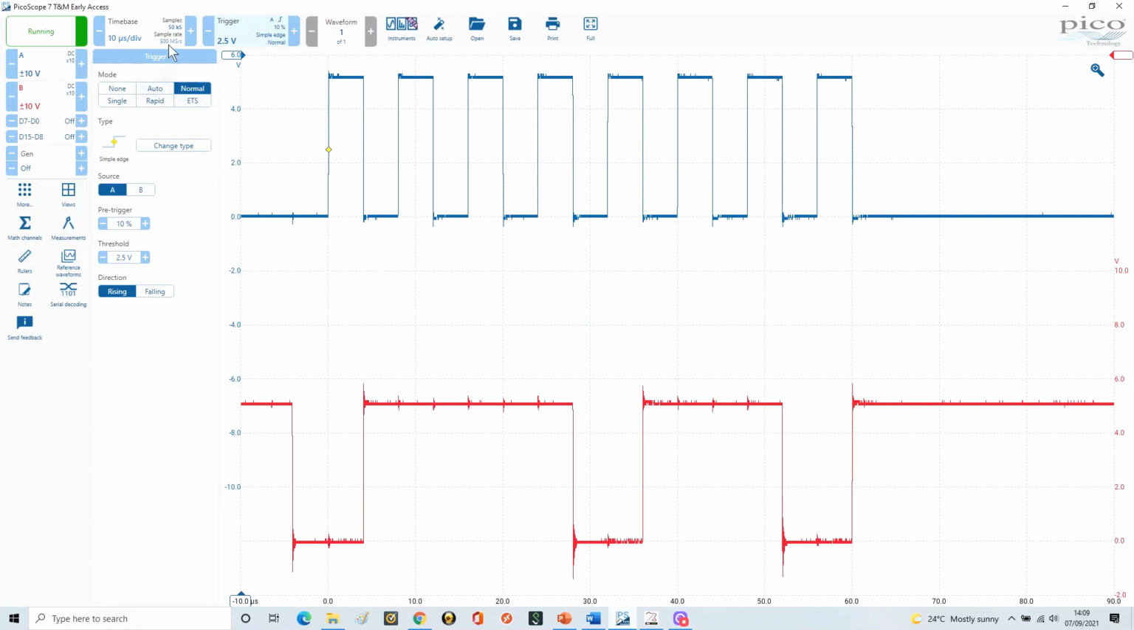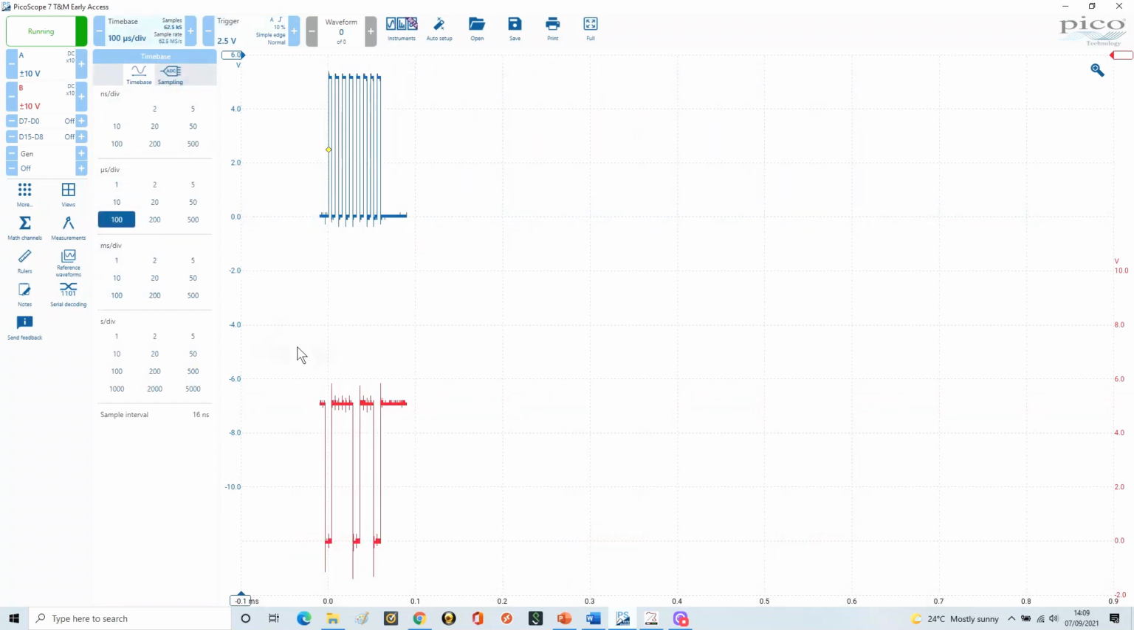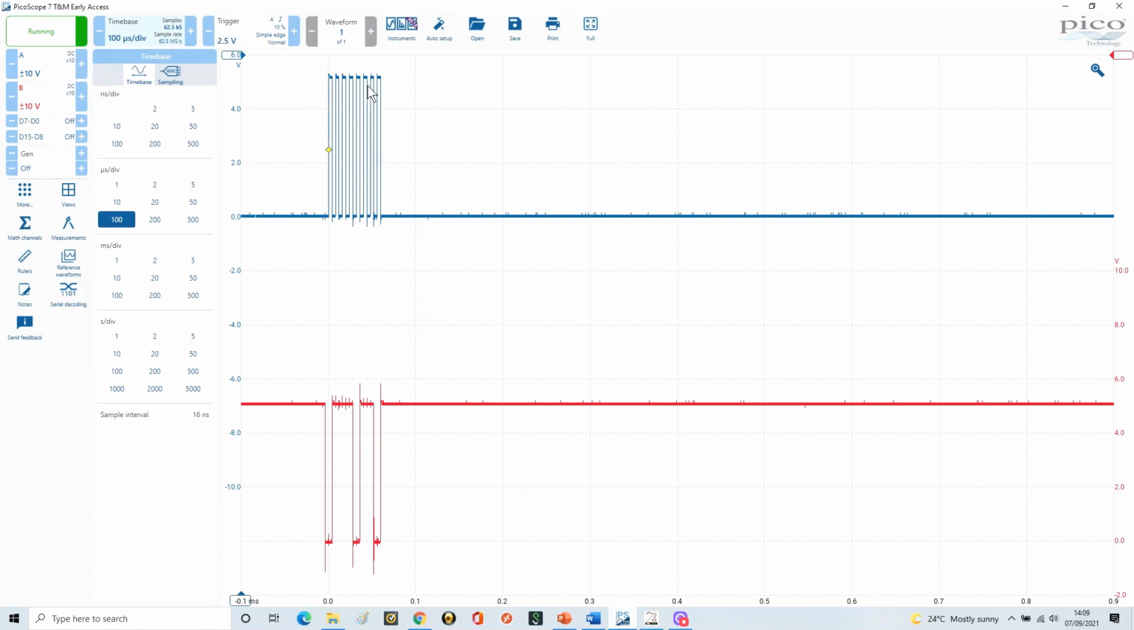So what I'm now going to do is, if I want to see more data, I've got to shrink my time base down again. So let's go to my time base, and let me go to 100 microseconds per division. And now, because it needs to do a rescan, I'm going to issue the same command on my HMI. I'm going to clear the display and just show you that, there we go, it's redone a scan. It's picked up the start of my clock.